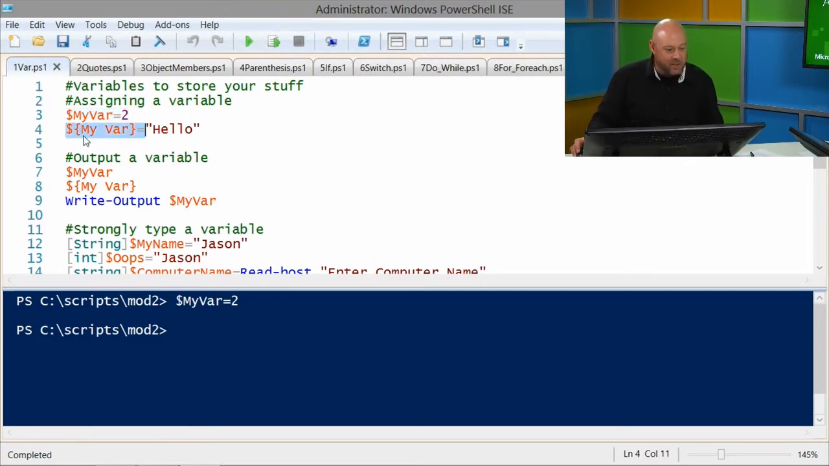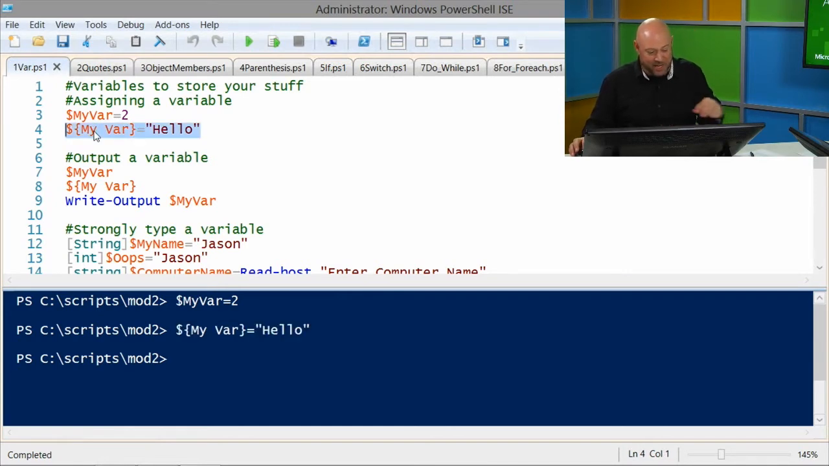I want you to notice the use of the squigglies. You can put spaces in your variables. You're crazy, but you can do it. And I'll show you that. I'll execute this one as well by pressing F8.